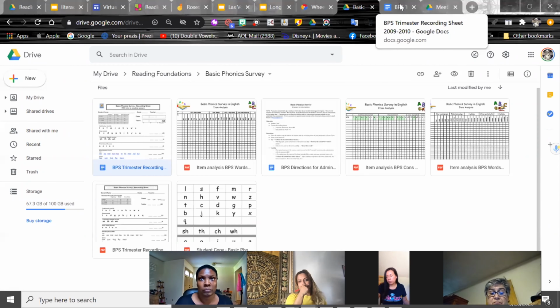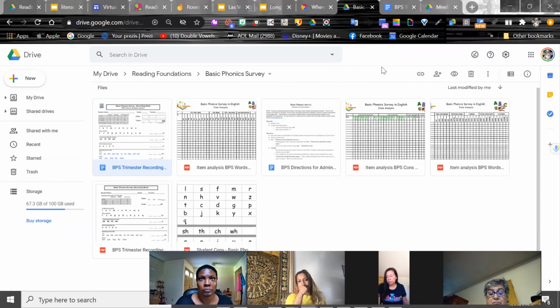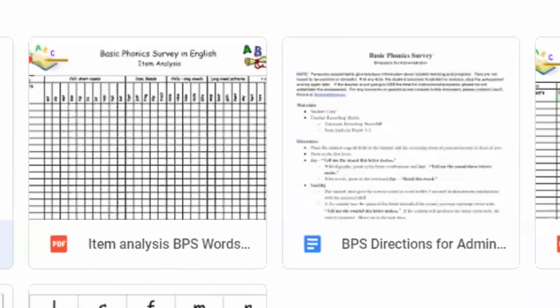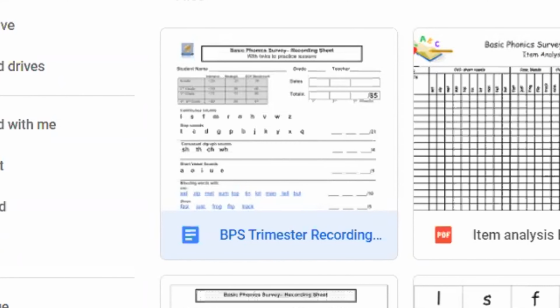And so what we have done with it is put all of the resources you need in this particular folder. And our shared resources folder houses this folder as well. But the items you see where it says item analysis, that is for you if you want to do this whole class and just start checking off the student. And then the trimester recording is where you could just do it one student at a time and then track a student's progress. And we'll go in there in just a minute for you to see it.